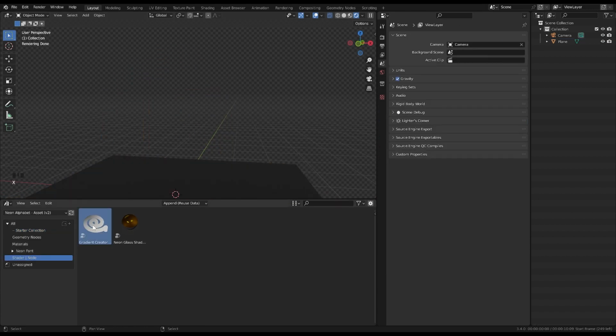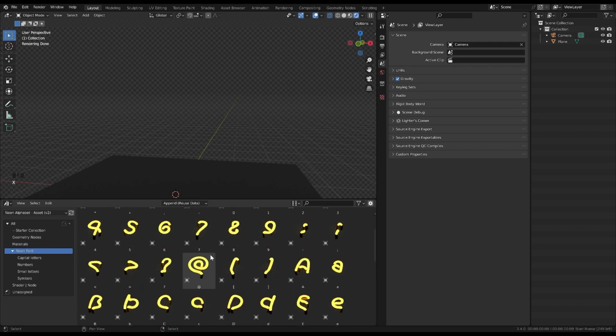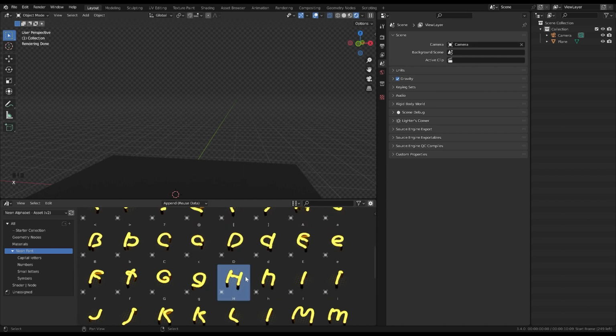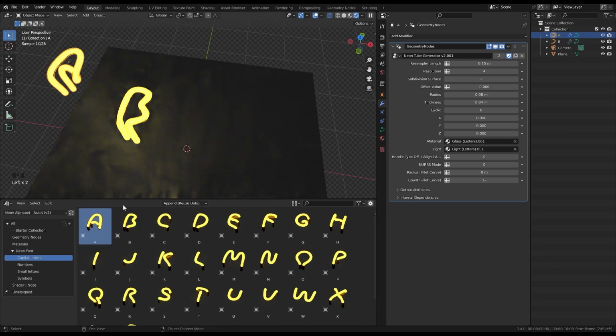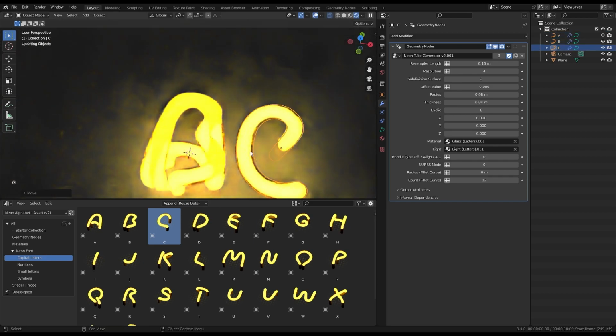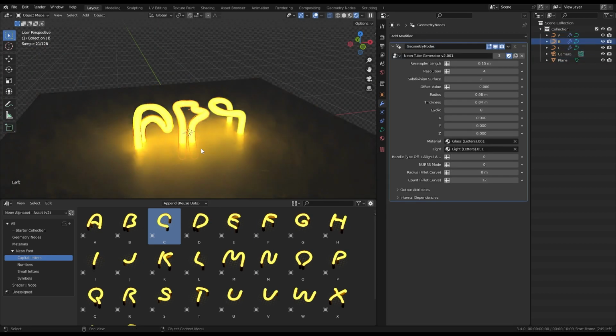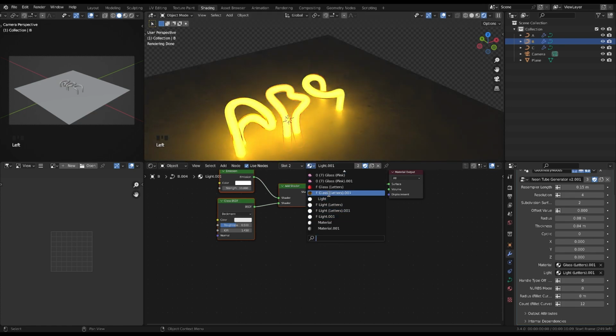Here we can also find a gradient creator, also a glass shader, and also an end font with letters and symbols. I already turned off legs. If you want, you can turn it on here.